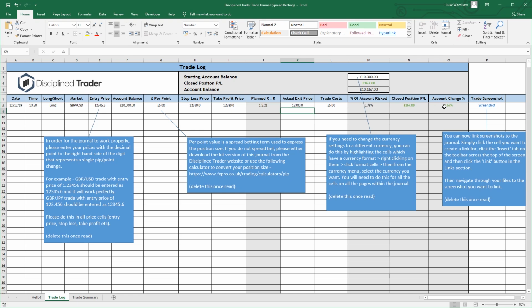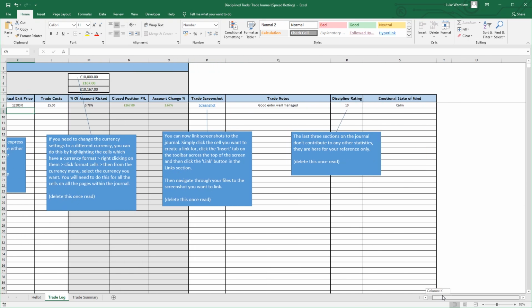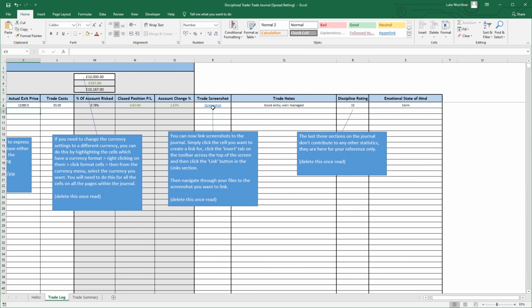And then the three grey cells here, the percentage of account risk, closed P&L, and account change percentage, will all auto-calculate themselves, so you don't have to do anything here. Using the data you've entered over here, this will auto-calculate. And then to the new stuff, so we've got a column for screenshots, so you can write whatever you want to in here, and then once you've done that, you can click that.